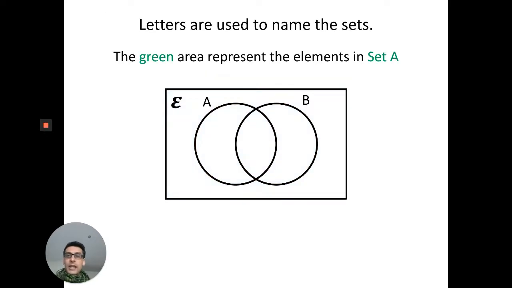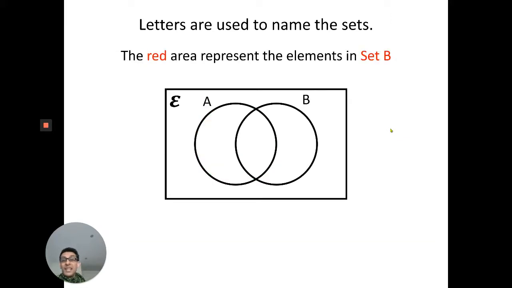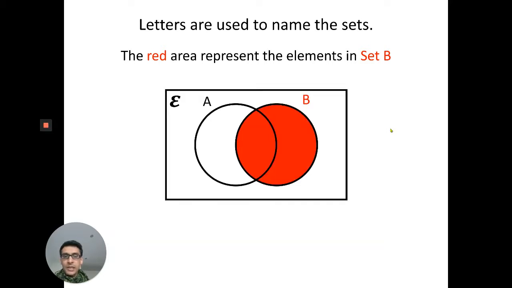Okay, so the letters can be used to name the sets. So the green area here represents the elements in set A. So you can probably tell which area I'm going to shade it in. It's going to be this area. So all of that is set A. And I could also represent set B using the red area. Now you can probably figure out that it's going to be this part here. So that's all set B.